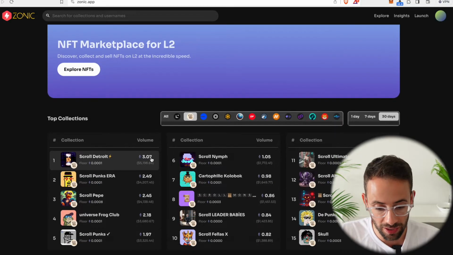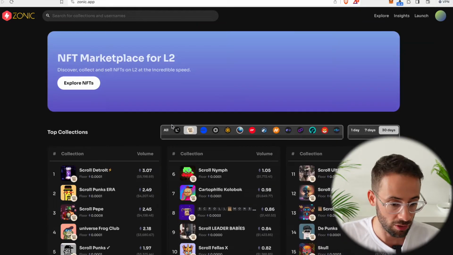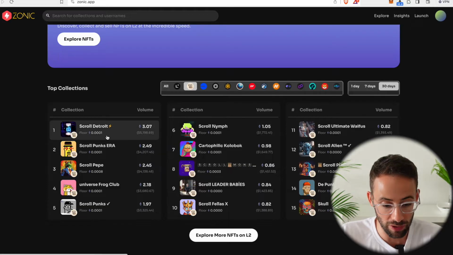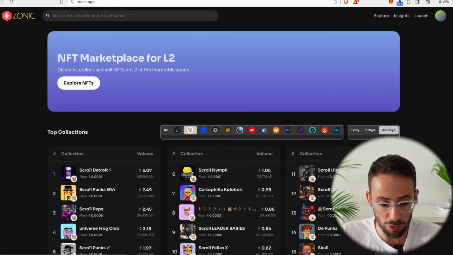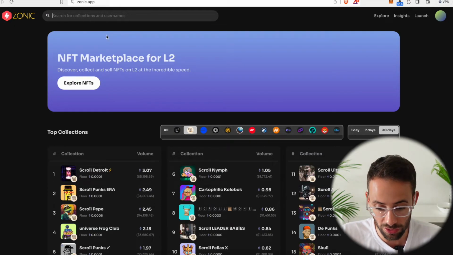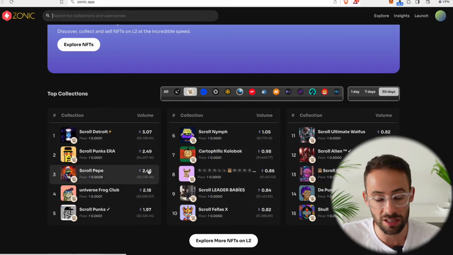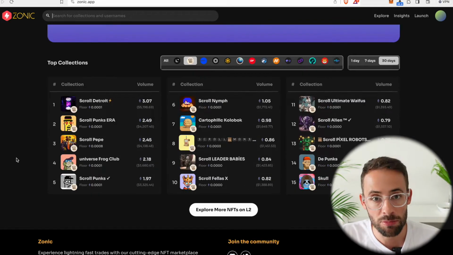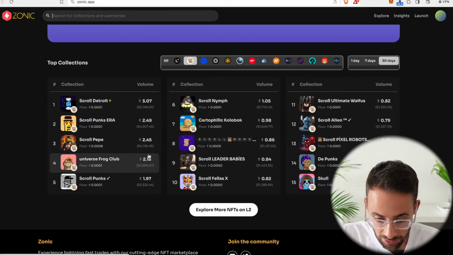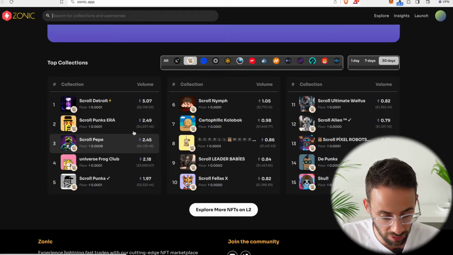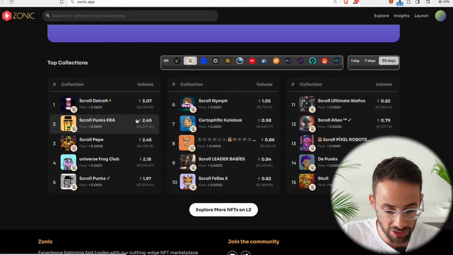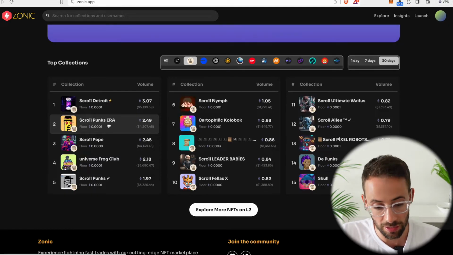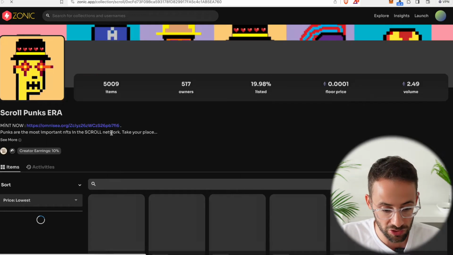Now, once you're connected and you've chosen your network, there's a few ways that you can do this. You can look at the top collections in terms of how much volume they're moving, or you can actually search for collections in the search bar. Now, in this case, since I'm just trying to buy a couple of NFTs for the purposes of this tutorial, I'm just going to pick something random and cheap. So for example, you can see here that we've got this Scroll Punks NFT collection and the floor is 0.0001 ETH. So it only costs a couple of cents. So let's check out this collection.